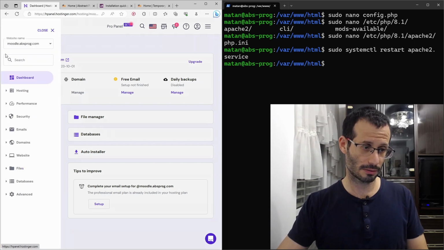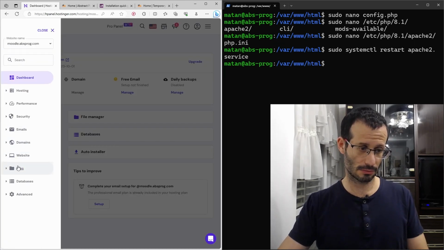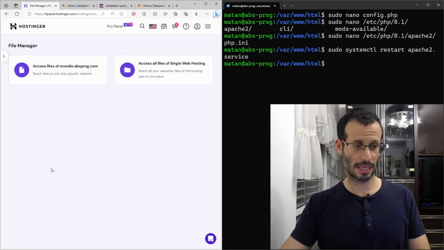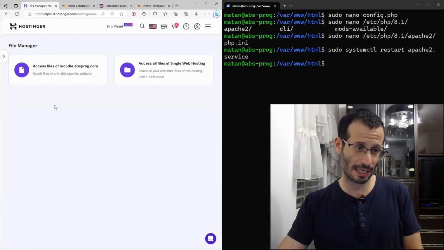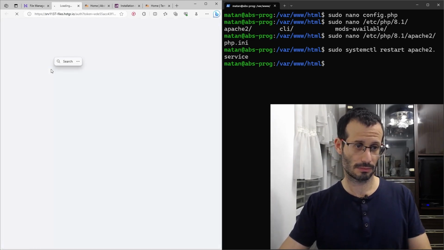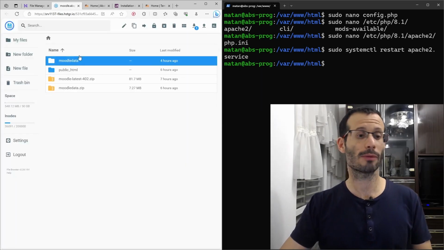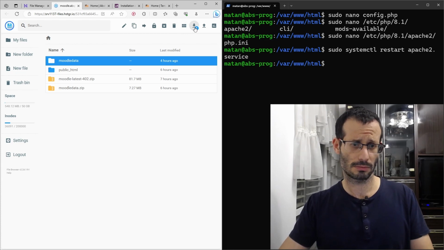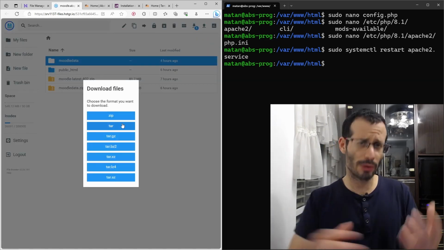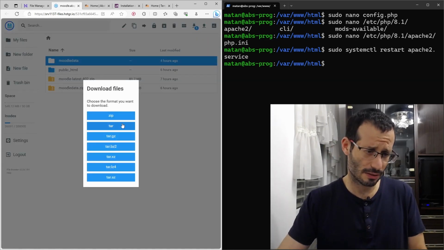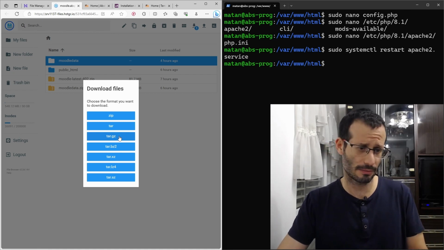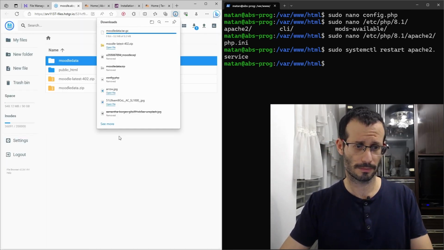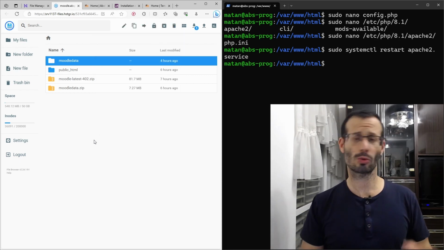So from here, I'll choose Files and File Manager. And let's access the files of my website. And here I have my Moodle data folder. So let's download this folder. And as you can see, it can be compressed to many types of archives. I'll go with tar.gz. Okay, so the Moodle data folder was downloaded.